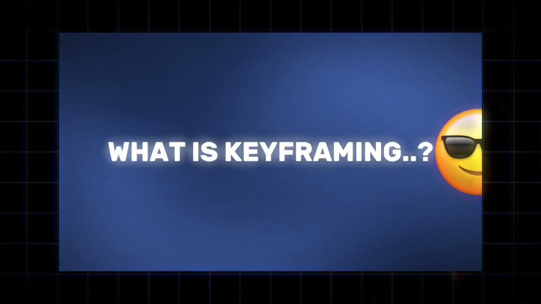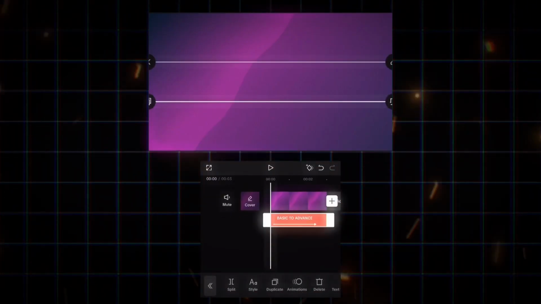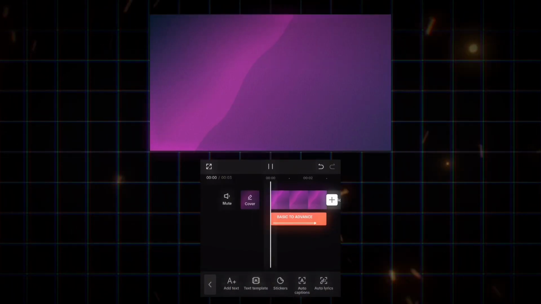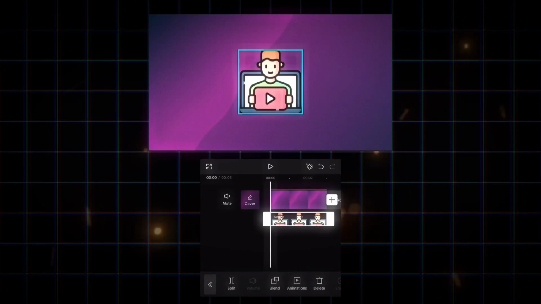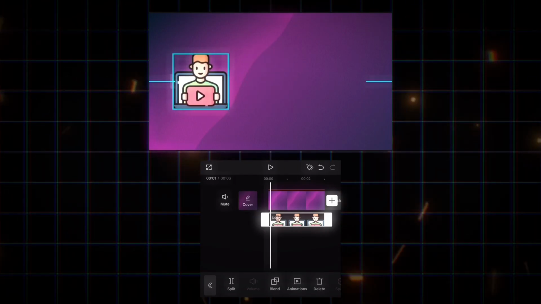Now, if I want to zoom out the same video, I'll go a little further and add one keyframe, and along with it, add another keyframe and zoom out. Now check the result. So now we are going to learn text reveal effect.